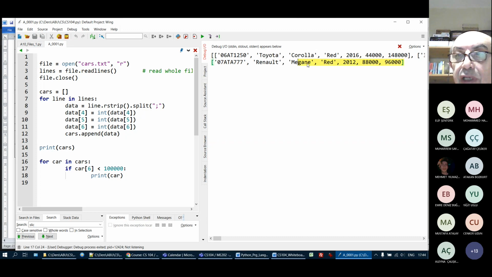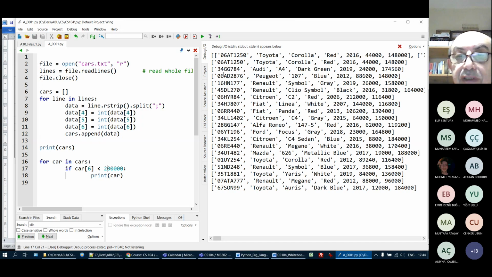Here I have one car which has a price less than 100,000. Let's put 200,000. Okay, there are several cars. We have several cars which have prices less than 200,000. So we can now process this.